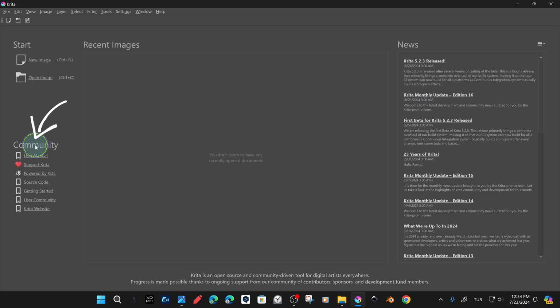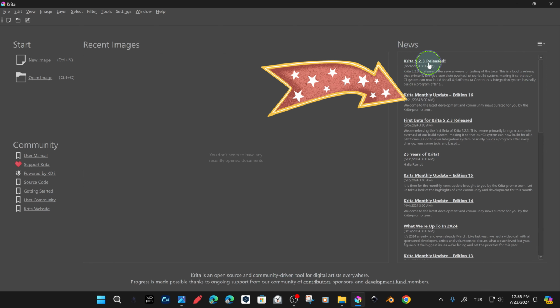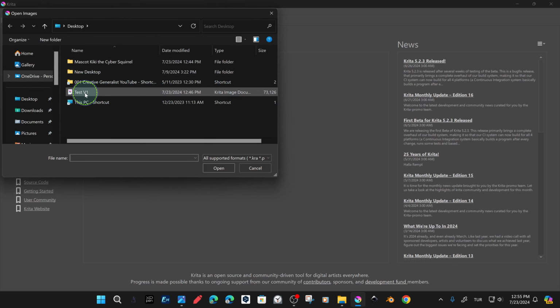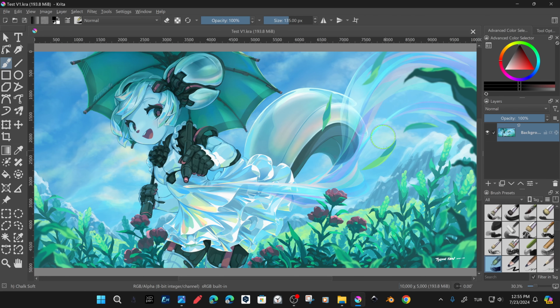On the left side and further down, you can see another section with links to the community website and Krita. On the far right, there are links to follow news, important announcements, and updates about Krita. This is a brief introduction to the welcome screen. Now let's quickly open and close an existing image file and examine the quick access menu in the center of the welcome screen.